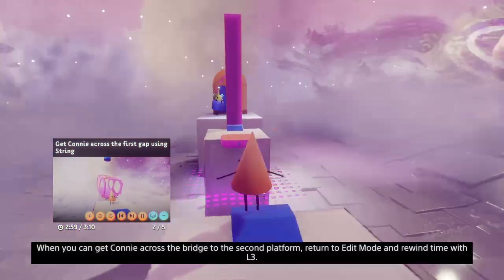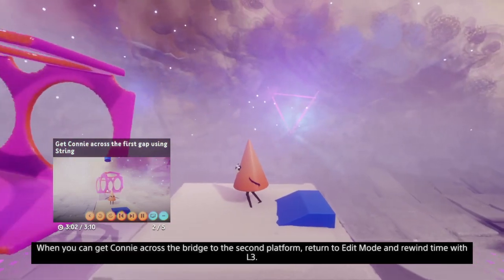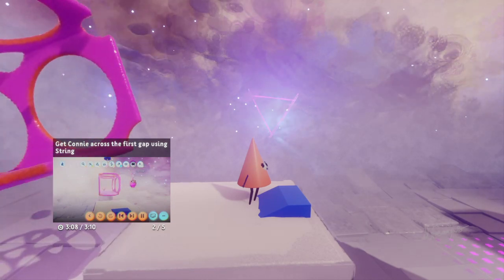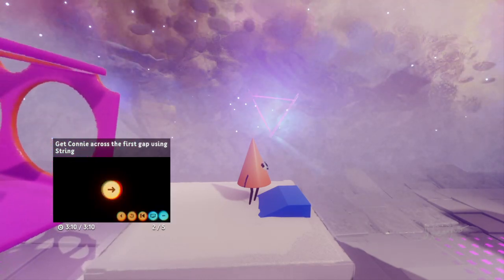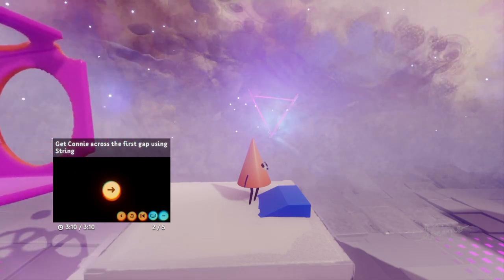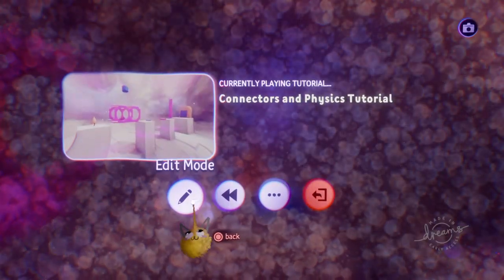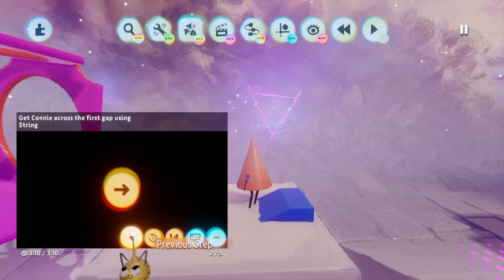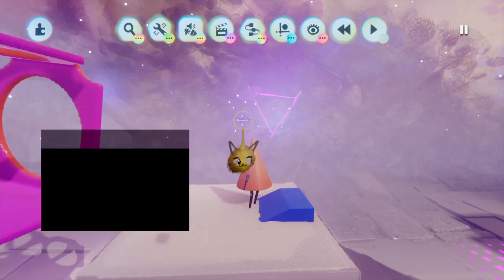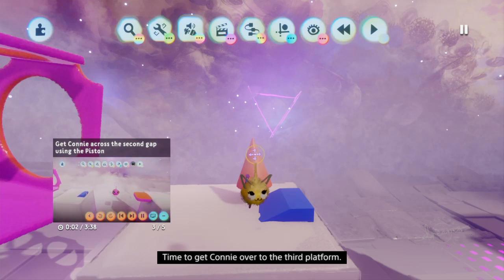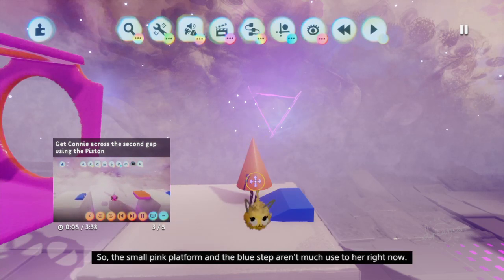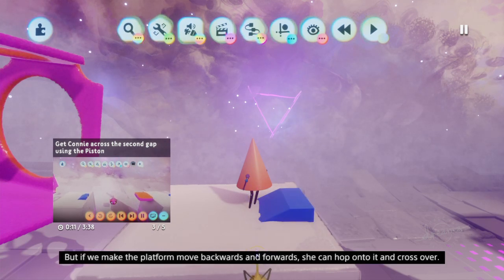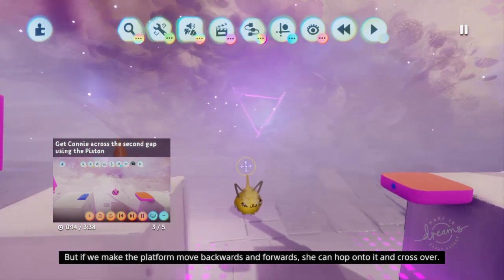When you can get Connie across the bridge to the second platform, return to edit mode and rewind time with L3. Time to get Connie over to the third platform. So, the small pink platform and the blue step aren't much use to her right now. But if we make the platform move backwards and forwards, she can hop onto it and cross over.